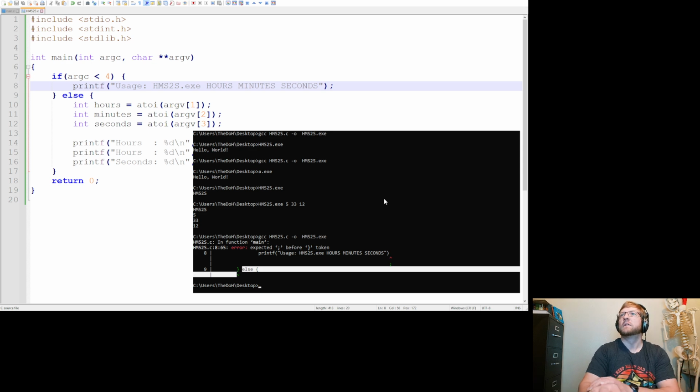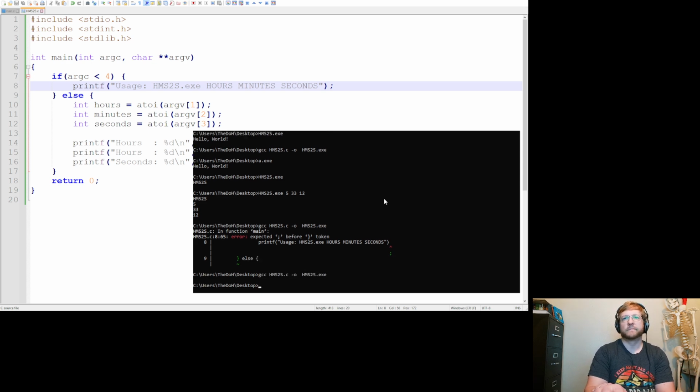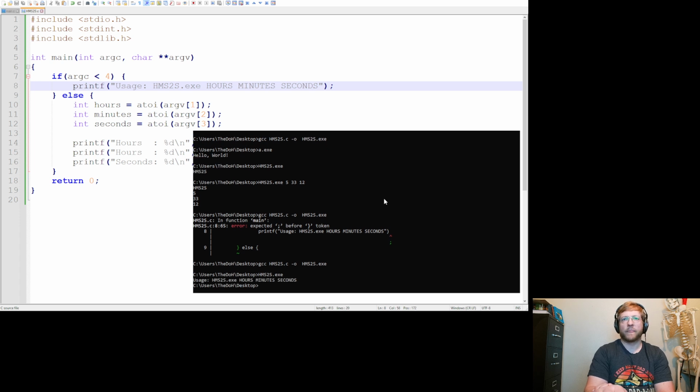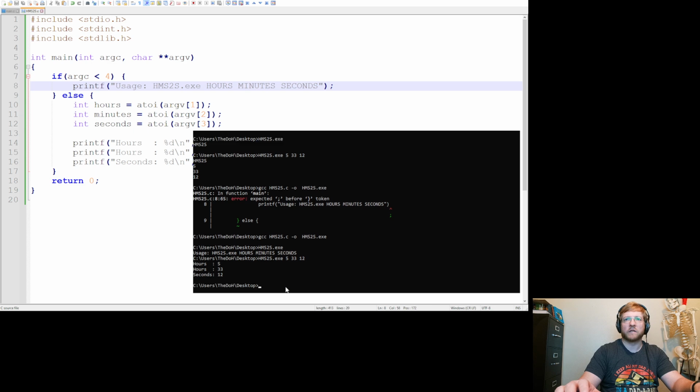Save. Compile. And run. Usage. I didn't give it any arguments, right? I told you you need hours, minutes, and seconds. So if we do that, we'd say 5 hours, 33, and 12.